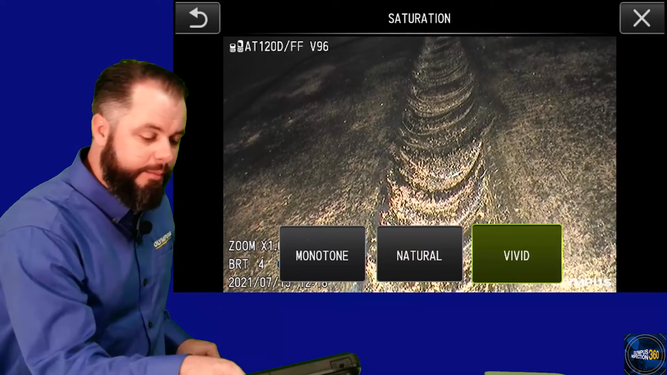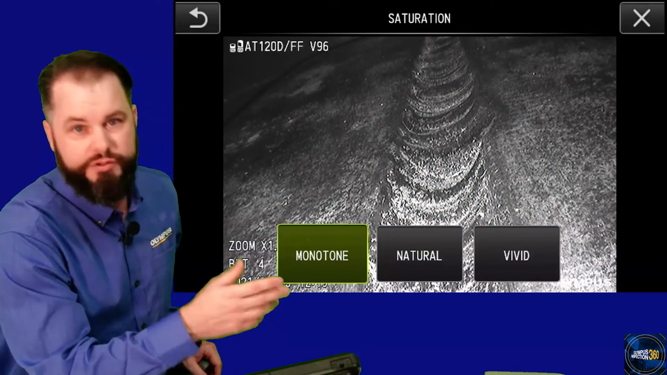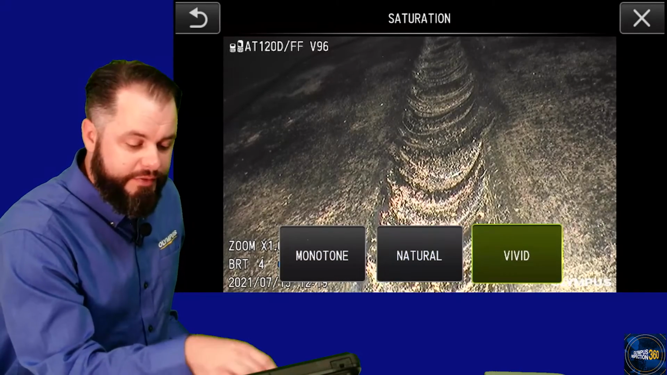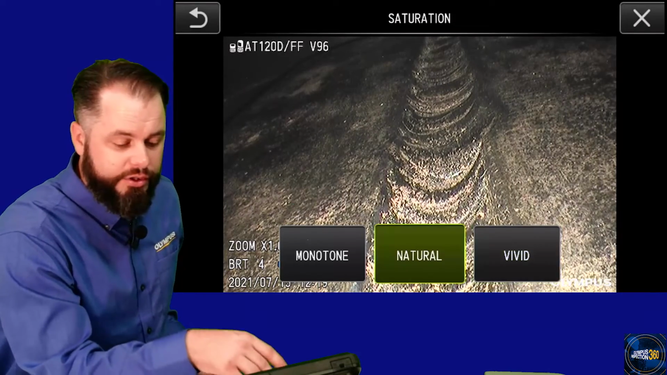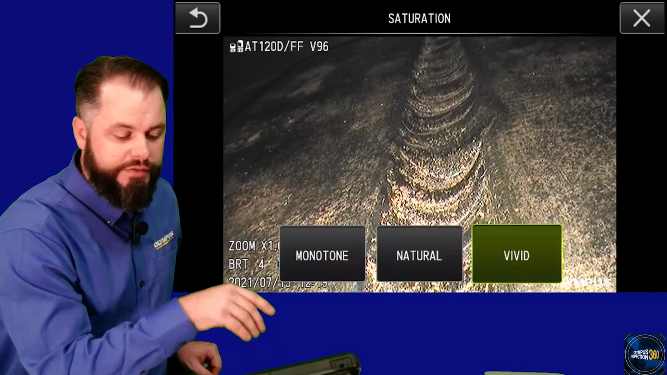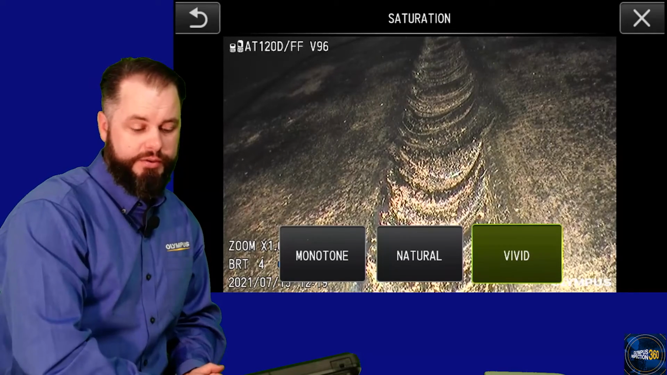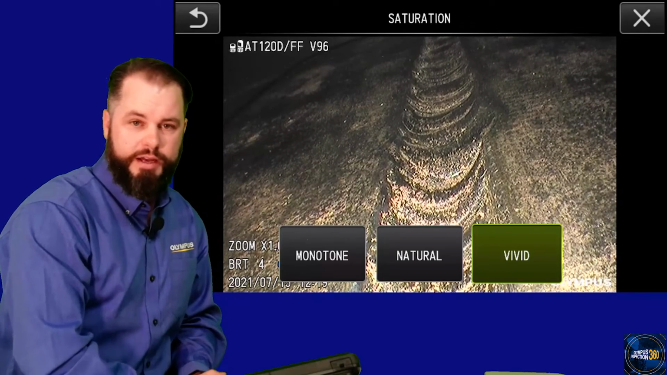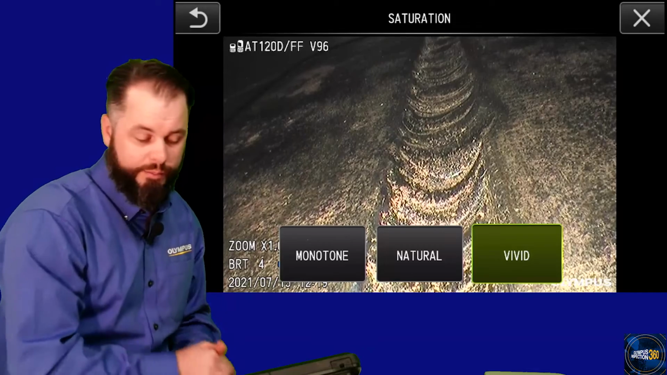Quite simply, monotone is used maybe 5% of the time. Monotone does nothing more than give you a black and white image. The big differences are natural and vivid. Vivid can look like a non-realistic image. Natural looks like the actual image itself, the actual color of the real world. People choose vivid sometimes to highlight things like corrosion or heat-affected zones. What vivid does is it makes the color red pop and the color blue pop. So basically blues become more blue and reds become more red.